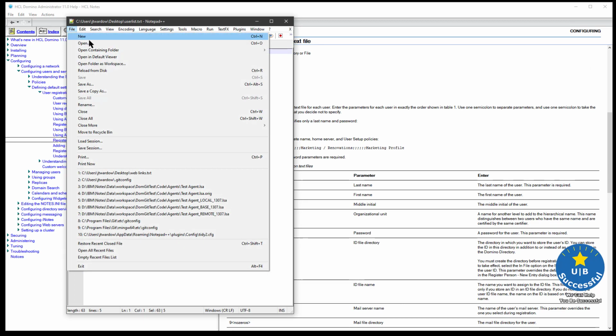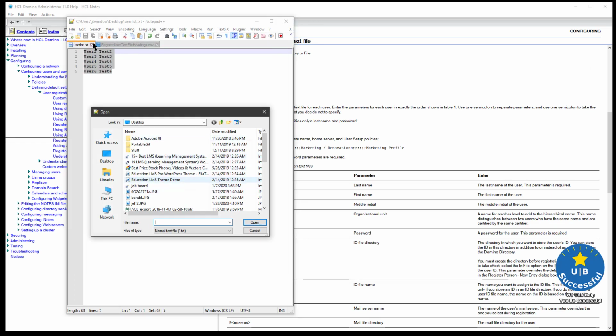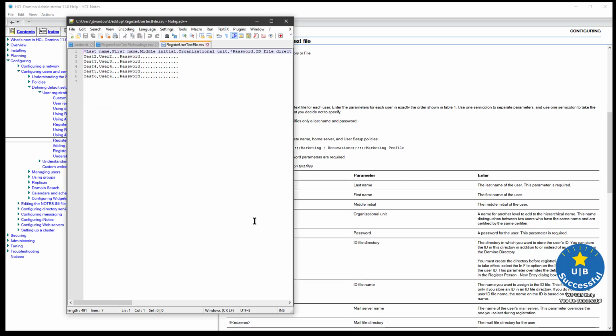Let's look at the file we saved using Notepad. Here's our list of last names and first names. Our headers are here to allow us to follow the columns. However, we don't want the headers during the registration process. We delete the first line to remove the headers.